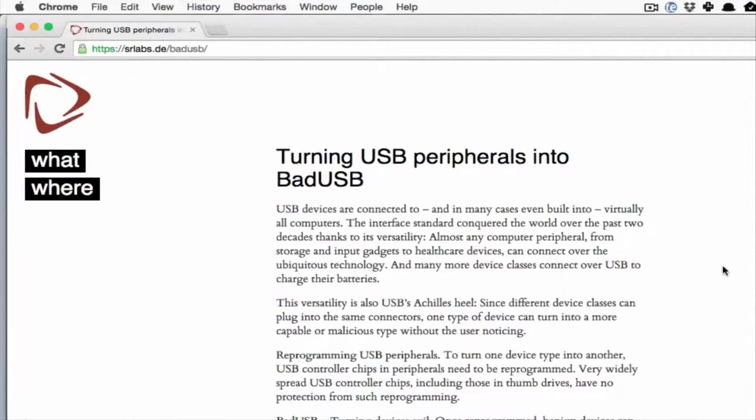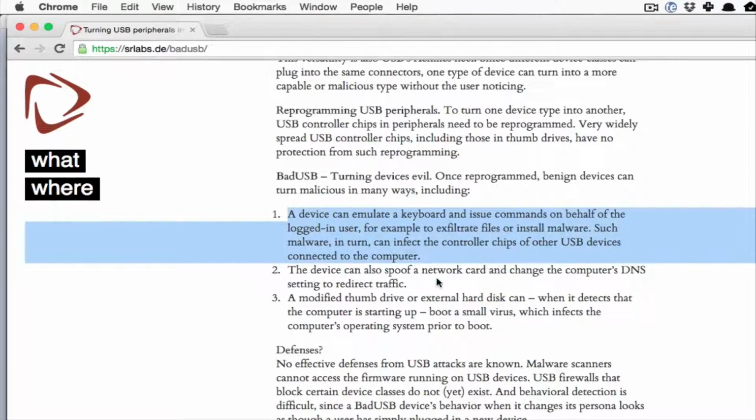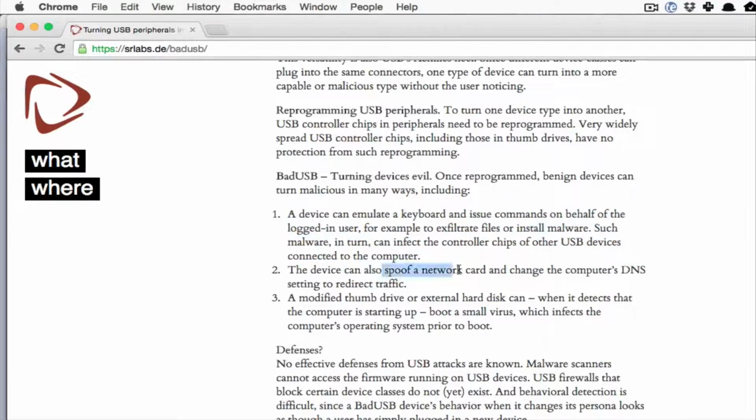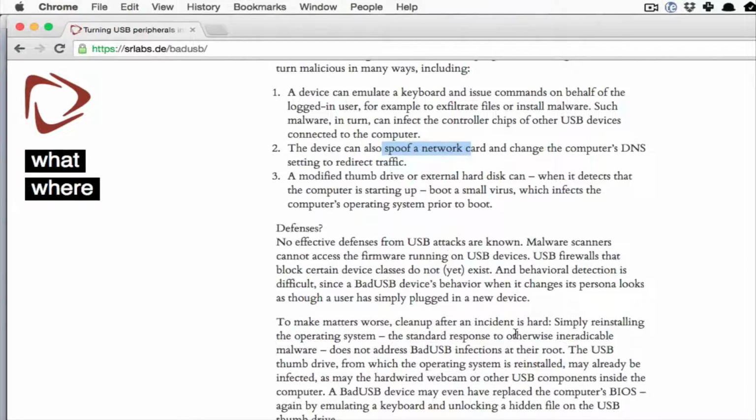We should also note that there's a very cool proof of concept that Karsten Nohl, Sascha Krißler, and Jakob Lell did. They created something called BadUSB, and they demonstrated this at Black Hat. Essentially, they've created a more advanced device, which is very cool, which not only can emulate a keyboard as we're doing here, but can do a few other things.